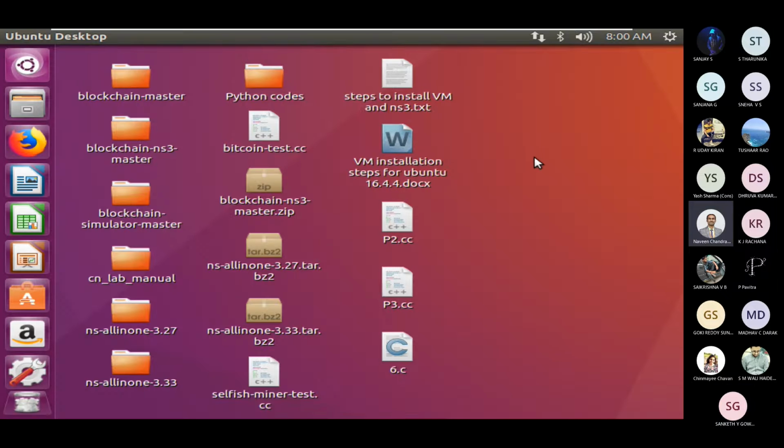As an example, I hope I have displayed this Ubuntu screen. It is visible to you all. If not visible, you can let me know. You can see this NS3.33 folder icon which I have moved. Is it visible, students, the Ubuntu screen? Yes, sir.